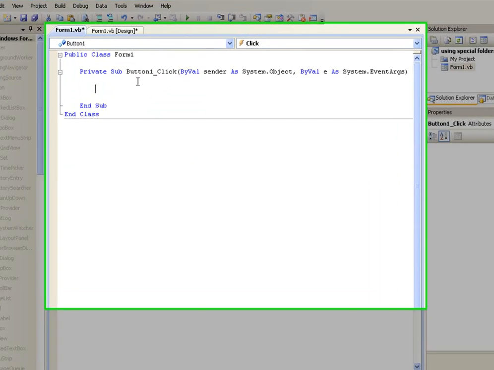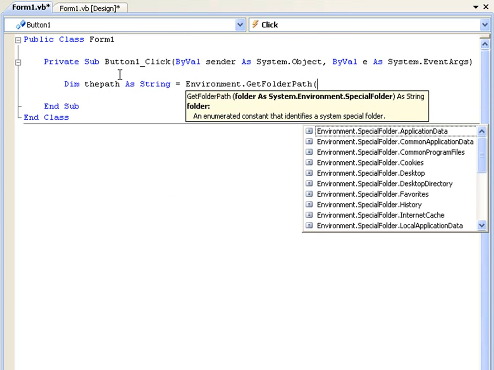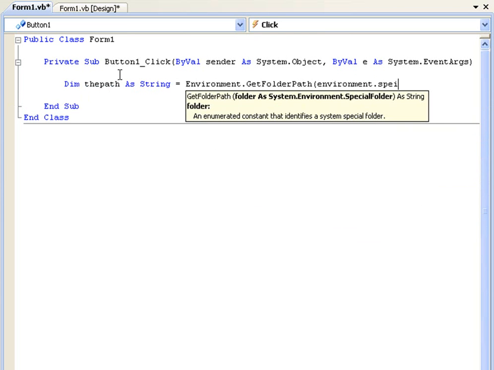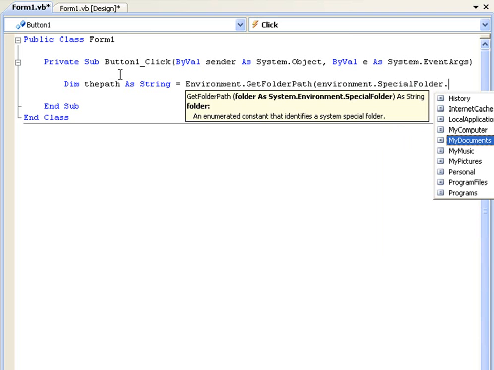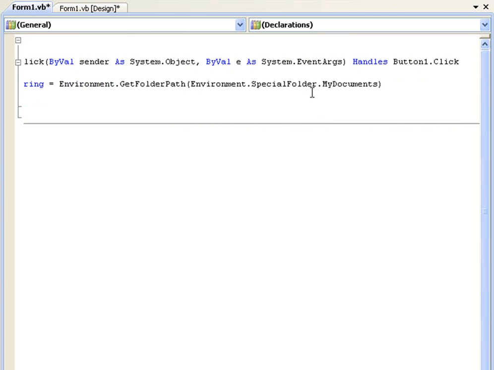Now first we're going to need to declare a variable which will hold the string of the path. So declare path as string equals Environment.GetFolderPath, and then in brackets Environment.SpecialFolder, and then we do dot here, and we've got a whole list of special folders we can use. There's application data, common application data, common program files, cookies, desktop, loads, but for this tutorial we're going to use My Documents. So double click that, and whatever you want to use, just do after this dot here. You can change it to desktop or application data or whatever you want.